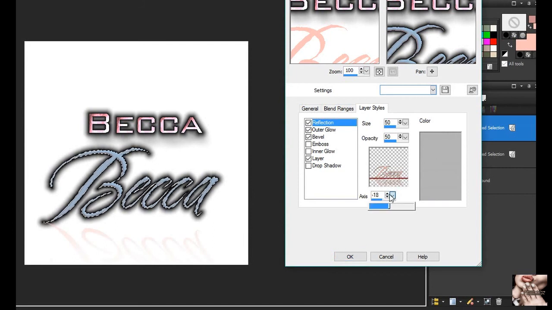So anyway, I hope this was helpful, and I'm just messing around still with the settings and showing you different things. And after you're done, you click OK, and then you select none on your selections.